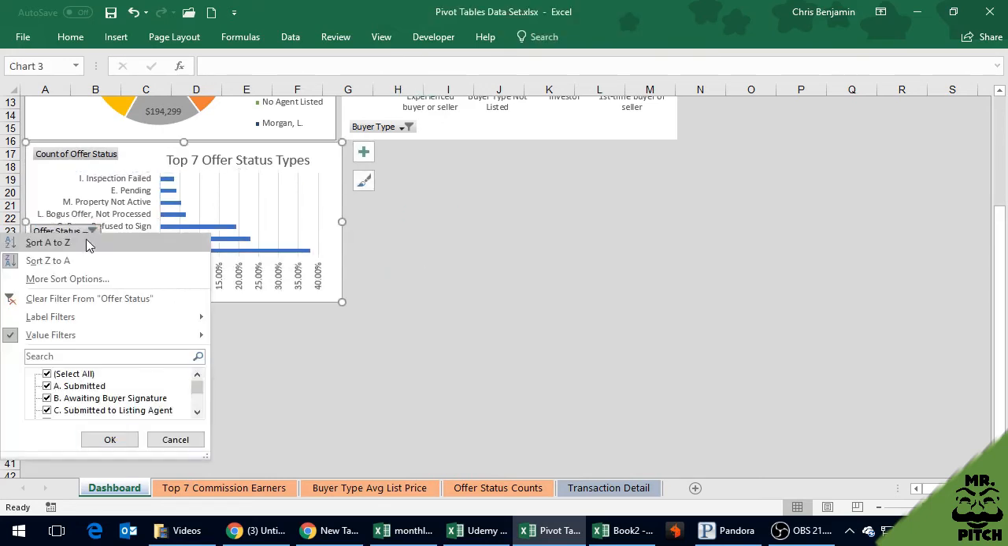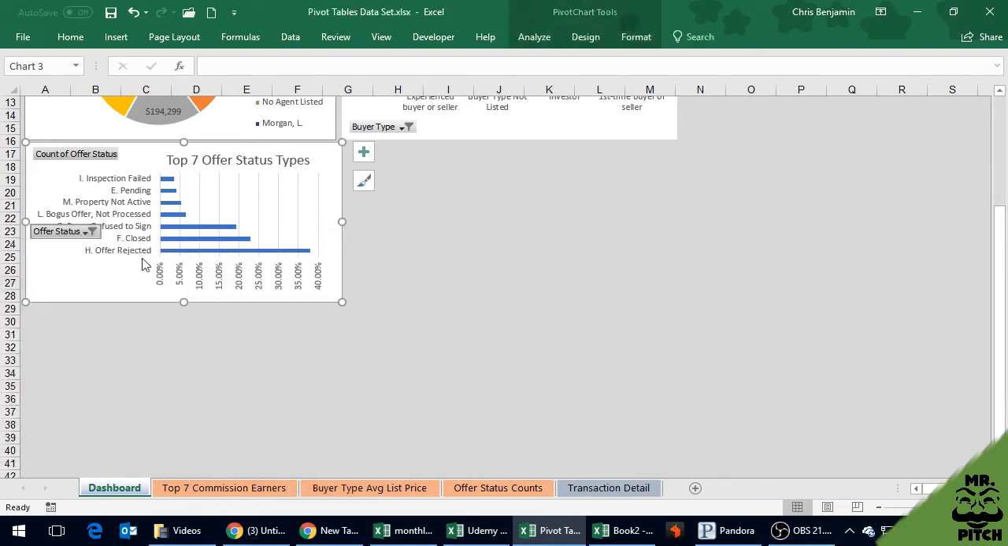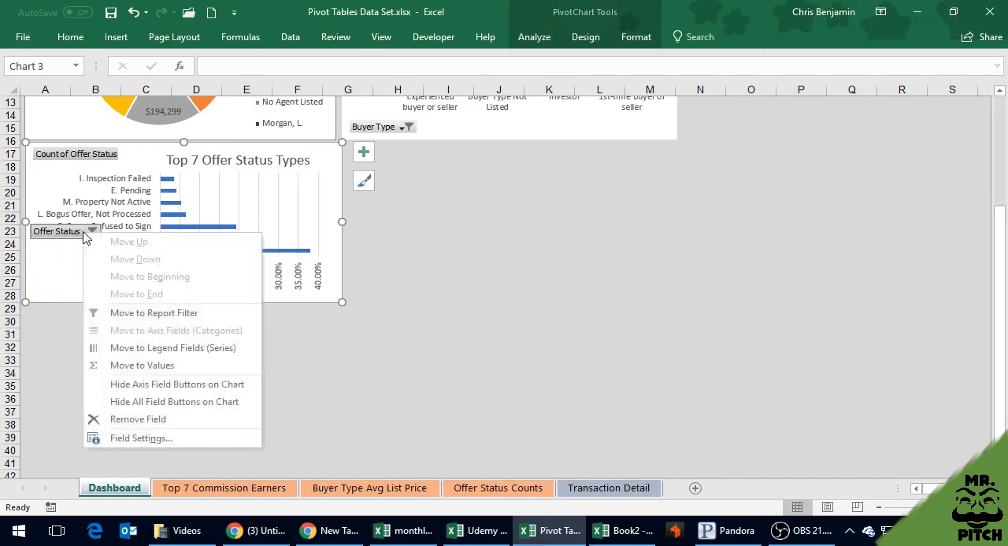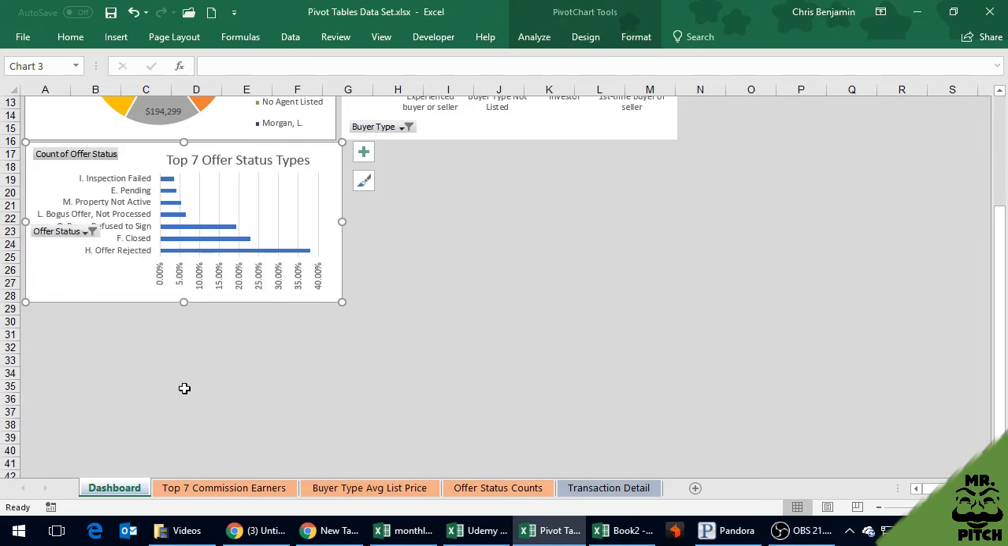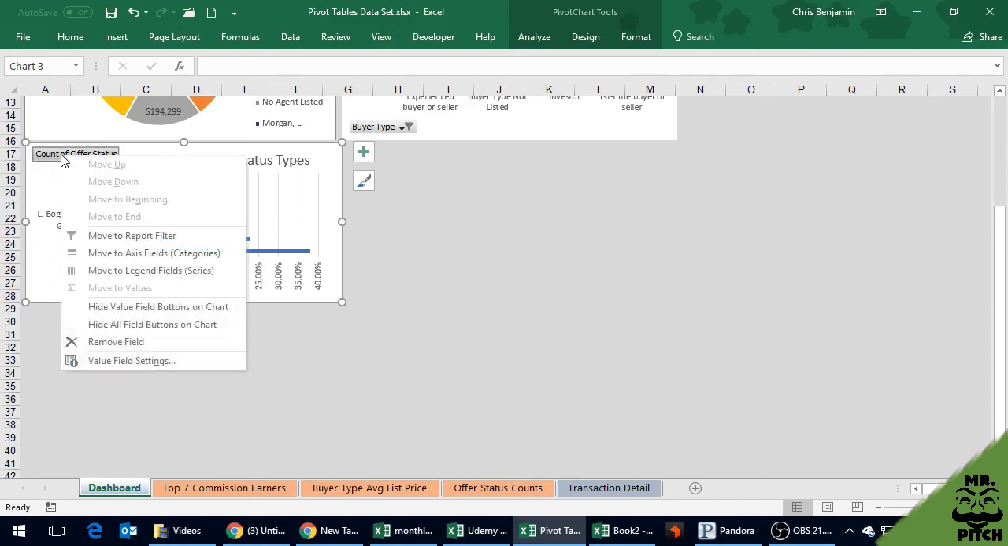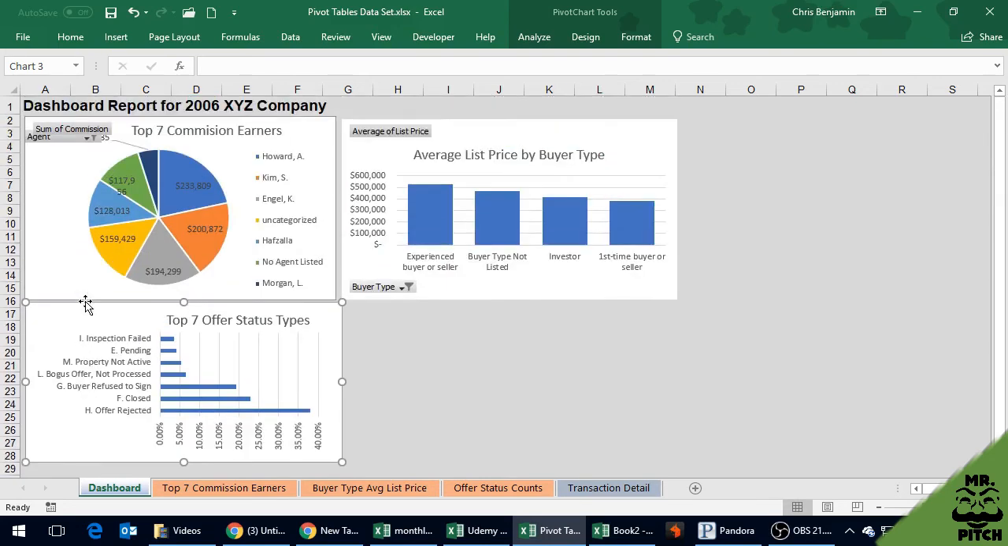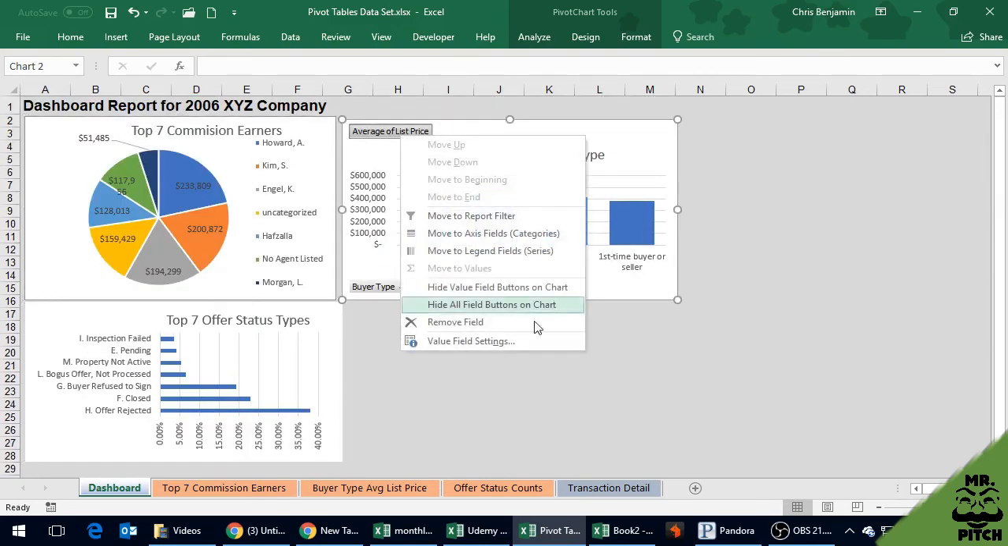Now this kind of bothers me. I really wish I could get rid of clear filter from offset. So we don't want to clear the filter. What we really want to do is get rid of this drop down box altogether. Let me see if move to report filter. Hide field buttons. There we go, guys. Found it that easy. So let's just hide all field buttons. We figured it out together. There we go, and we'll do the same here.